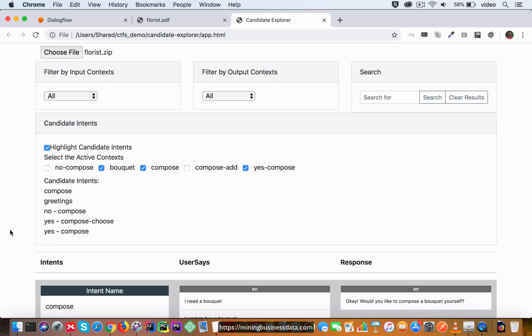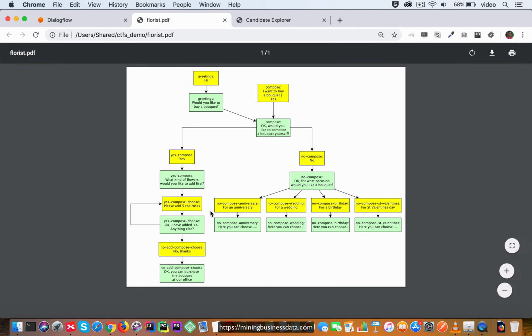And I think it is a good idea to go and look at the flowchart at this point. Because when you go and look at the flowchart, what you are seeing is when the user says yes, it is going to say "What kind of flowers would you like to add first?" And notice that what the flowchart expects, at least what the flowchart tells should happen, is that the user can say "Please add 5 red roses," which means yes-compose-choose should be the intent which should fire.